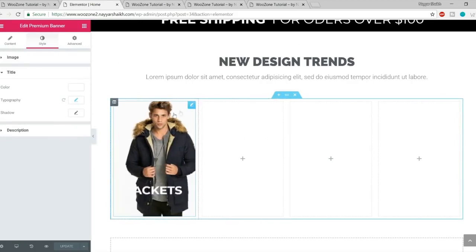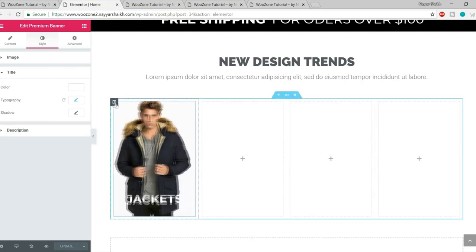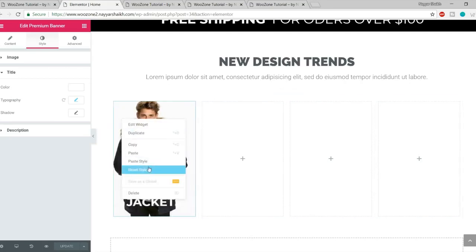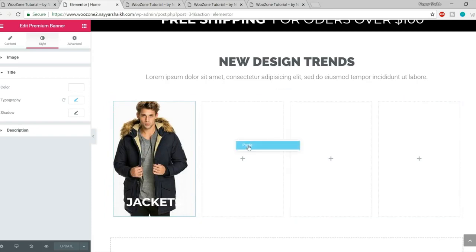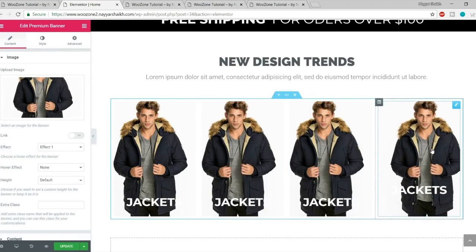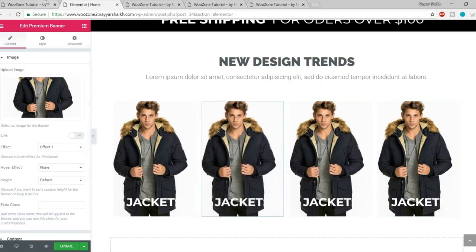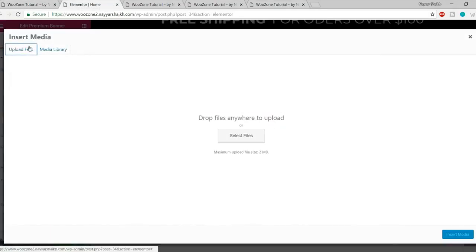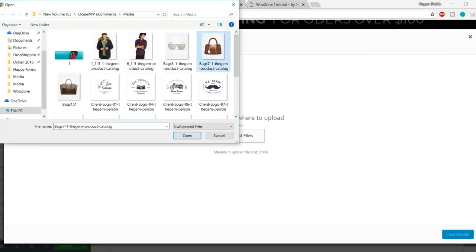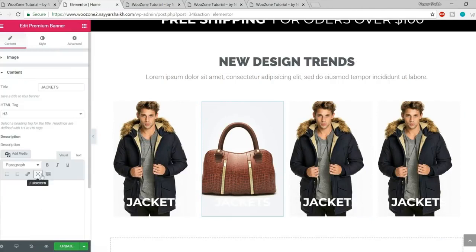Now similarly you can create all those different columns. Or what you can do, you can copy this. Right click over here, click on copy. Now right click over here, click on paste, paste and paste. Now you just have to change the style. Select the second one, change the image to bags and title to bags. So let's upload the bags image. Here it is. Open this, insert media, let's change the title to bags.